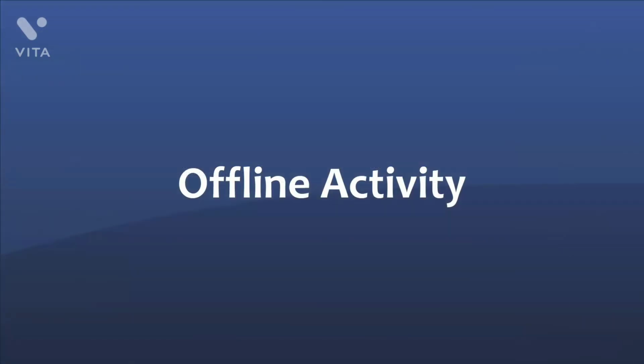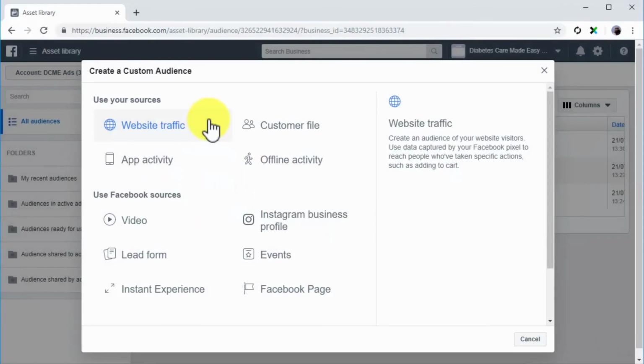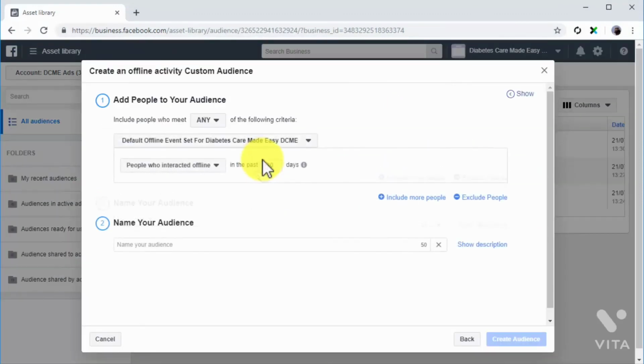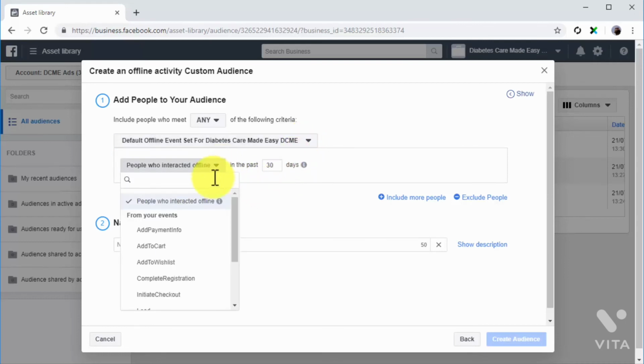Offline Activity. To create a custom audience from Offline Activity, you have to select Offline Activity from this menu. Next, select an inclusion criteria. Then select an offline event from the list. Now select your criteria. Here you can select people who interacted offline and the number of days that have passed since they last interacted with your business offline.